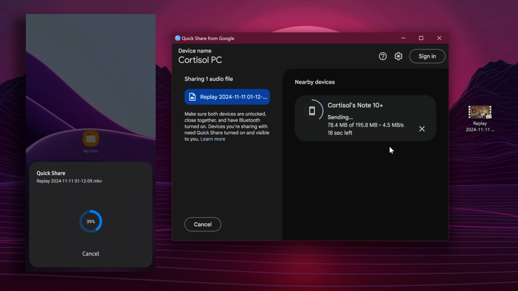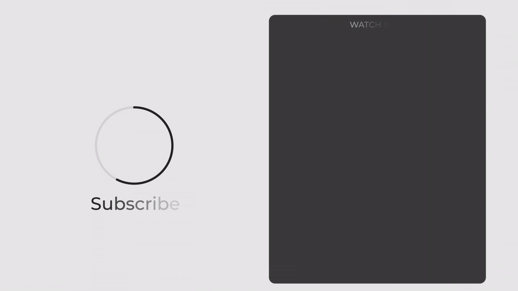QuickShare isn't the only way to share files between Android and Windows. If you want more options, check out these videos.